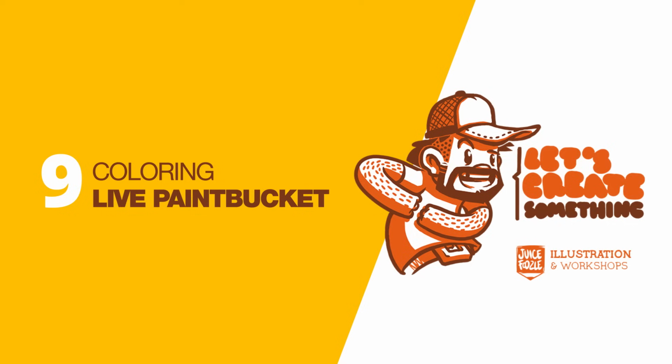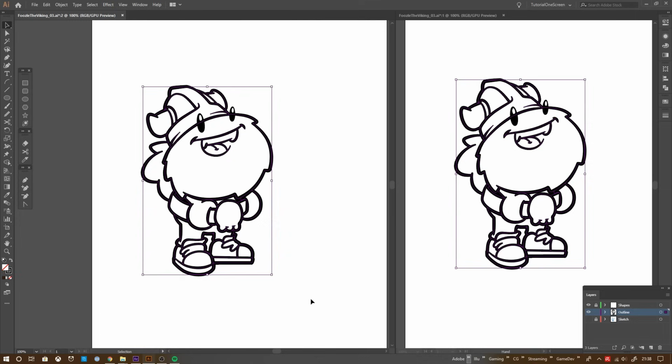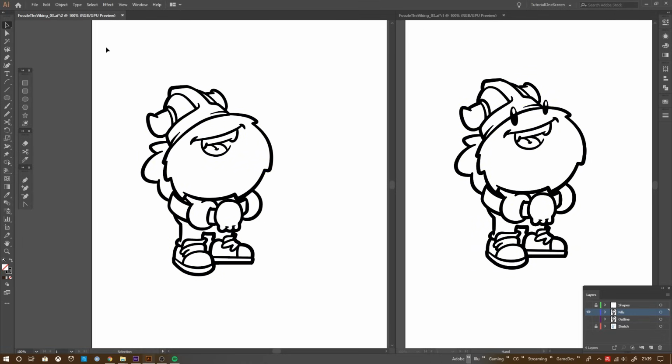Coloring. Number 9. Making fills. There are multiple ways to color your illustration in Illustrator, but they all come down to creating shapes overlapped by the outlines one way or another. For me, the most convenient way is using the Live Paint Bucket tool. Before I can use it, I need to duplicate all my outlines and drag them onto another layer. These will be used by the tool to create the fill shapes.